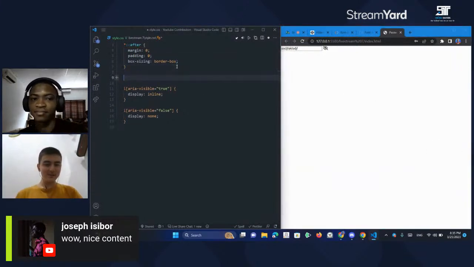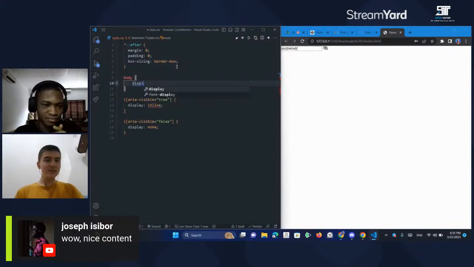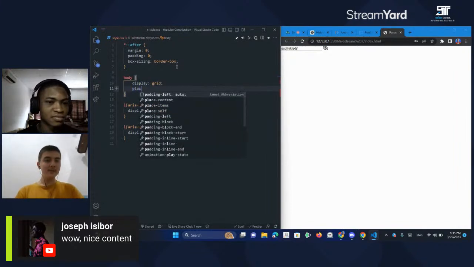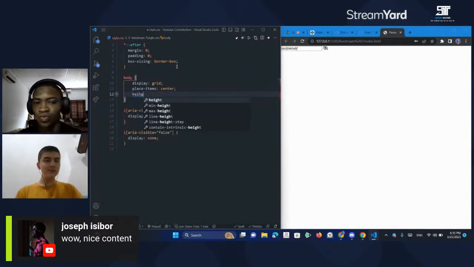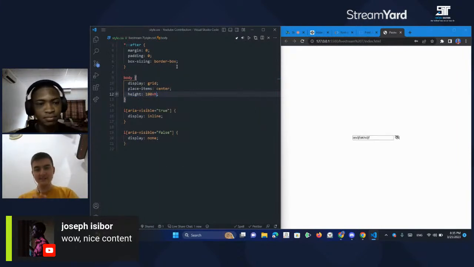So what I need to do is to target the body. I'm going to use the grid for centering the items inside the page. I will say place-items center. So I need to give it a height, 100vh. So we can see it, and we can see it perfect. You can continue.